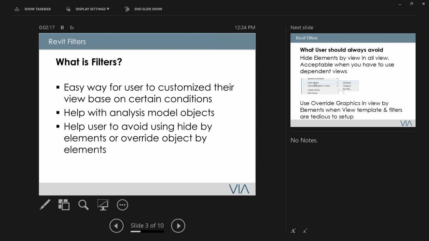The other thing we tend to do is help users avoid hiding objects by element. This is one thing I stress enough to all users: we should never hide objects by element, because the next person who goes in there, every time you do that, it's a cheating way. You can still do it, but if you're working with a large team, it should be avoided at all costs. Because 9 out of 10 times, someone has already hidden that object in that particular view.